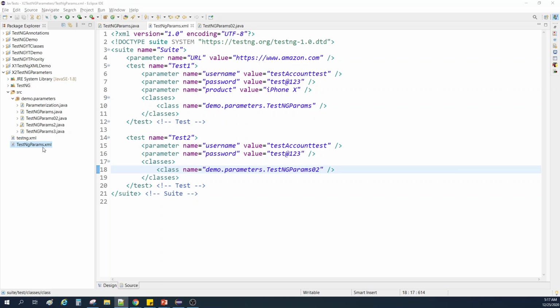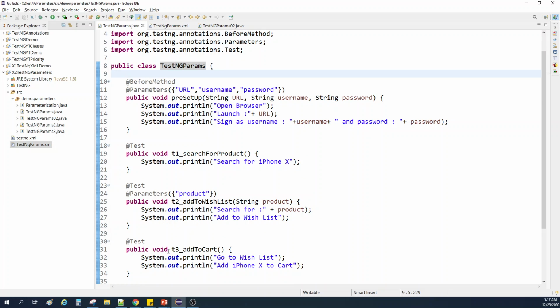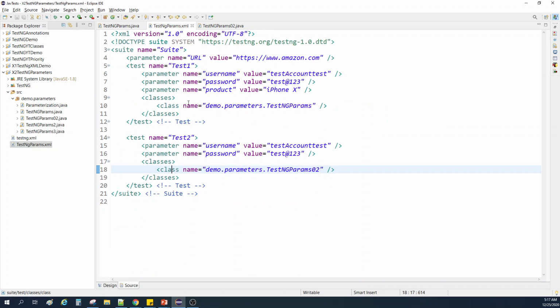Say for example we have hundreds of methods, or say 10 methods within a test class, and they all are accepting some parameters, right? They all need some parameters, generally they all do. In that case, if you want to parameterize them, if you want to test them with different sets of data, then you will end up having a lot of parameter tags here, which is not a good practice, right? So that's why TestNG XML is not preferred for test data.